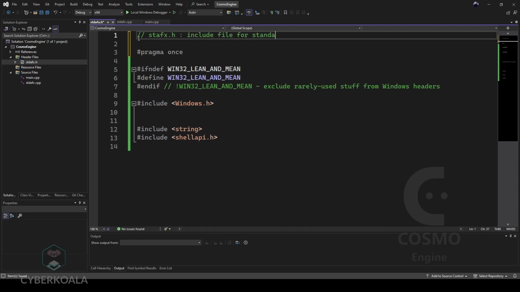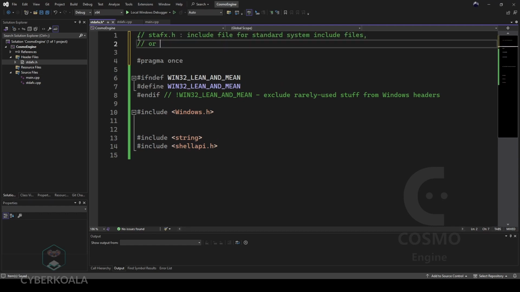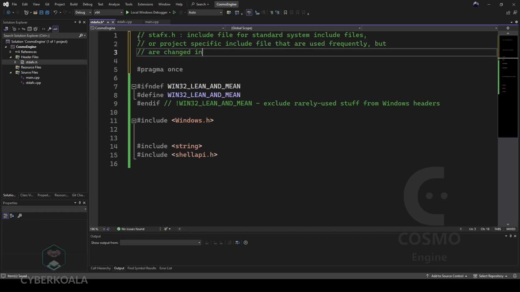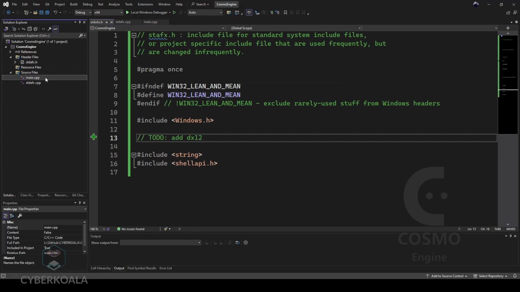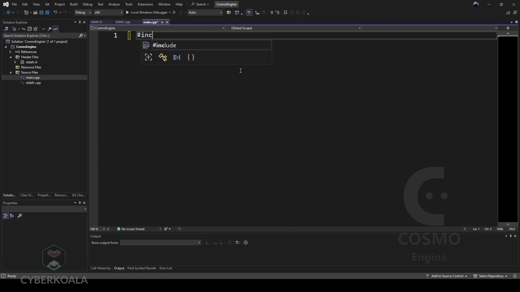Let's write some comments to easily understand what's happening in this file. Feel free to include stuff that changed infrequently and used frequently in this header file. This is our precompiled header. Later, we will add DirectX12 support here. So let's write some boilerplate code.